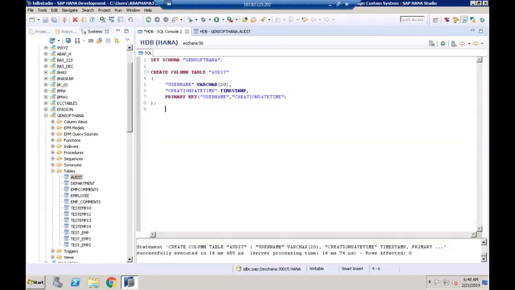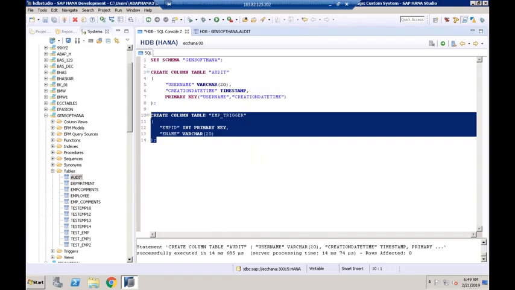Let me create another table. Create table, let me go for a normal column table. Create column table, I'll give the table name as emp underscore trigger. Now here I'll use some columns like employee ID. Let me give it as int, with primary key. And then employee name, varchar of 20. Let me close the table. That's it, let me execute this. Yeah, the table got created.